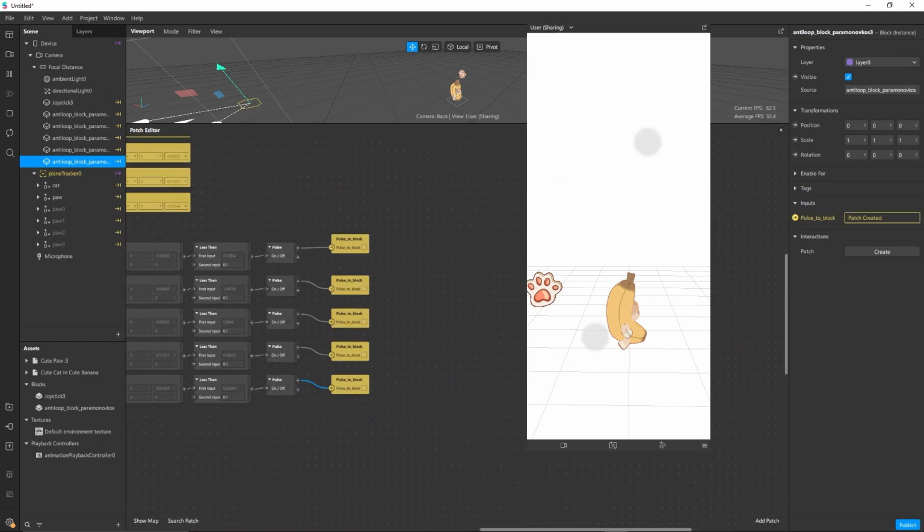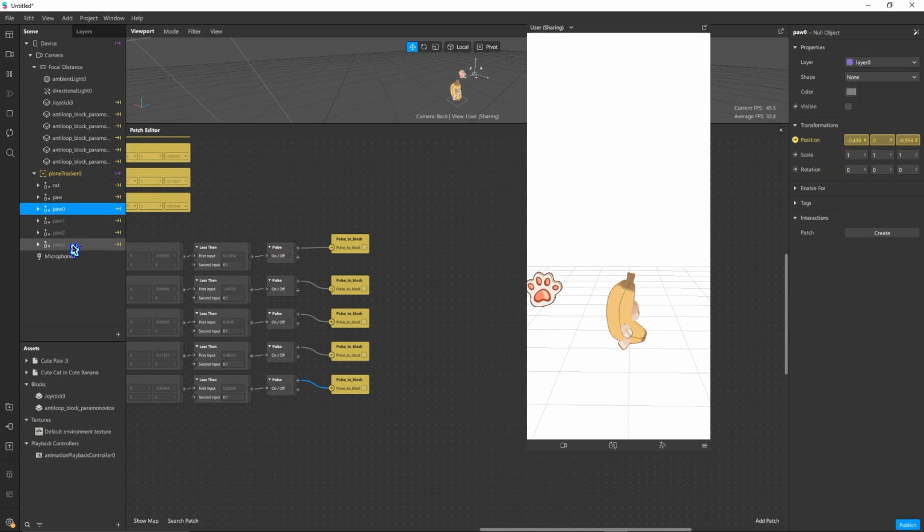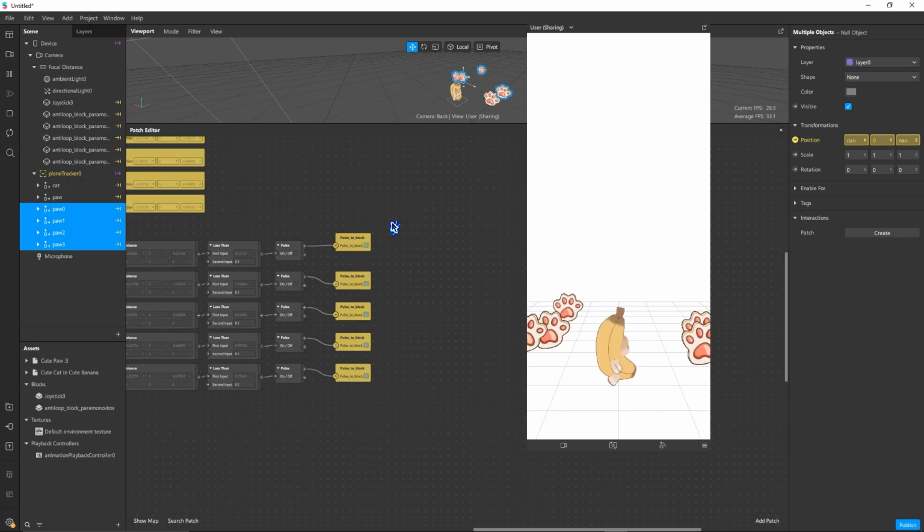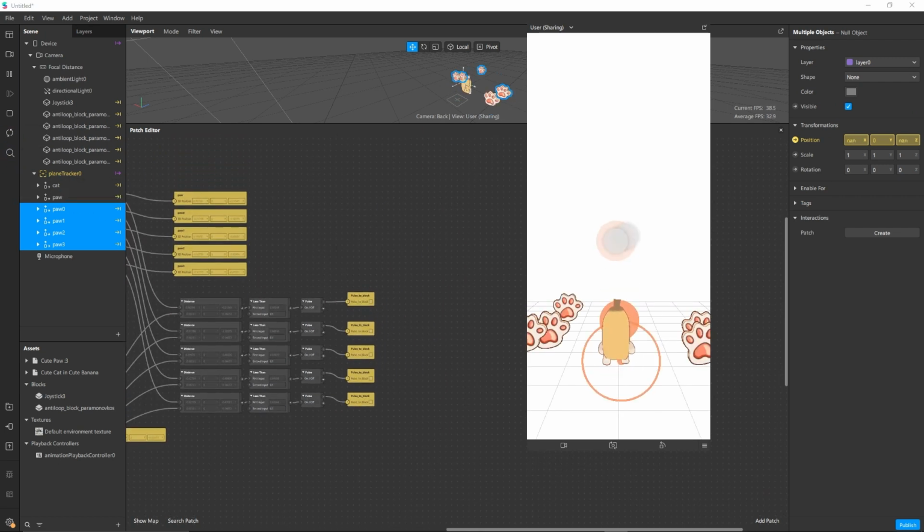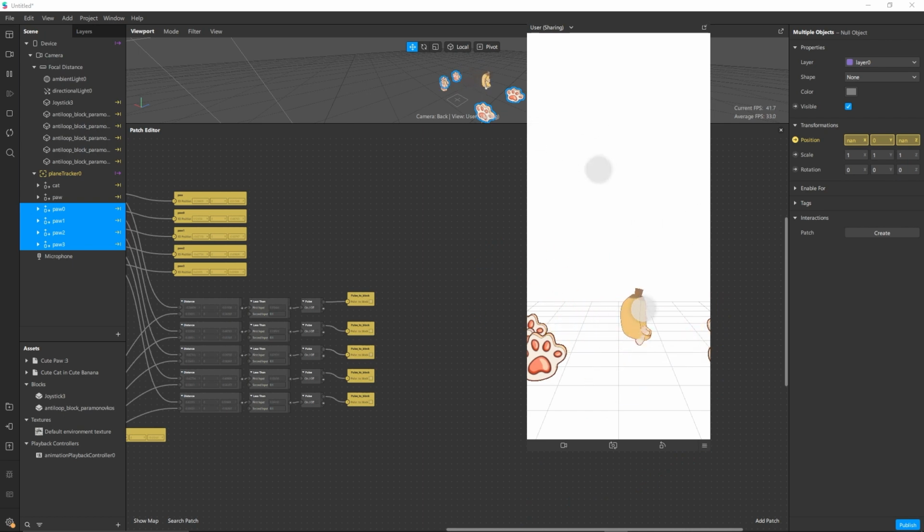So once we have done that, let's quickly make the other paws visible, and restart. And here we can see that the cat is now able to collect the paws and the paws are being relocated. So we could make a game out of this, like how many paws can you collect in 15 seconds or 20 seconds, depends on your requirements. And the simple game has been made.